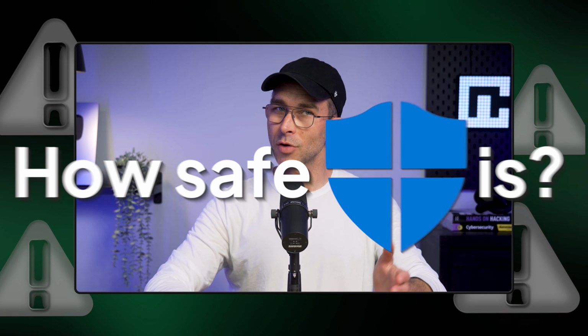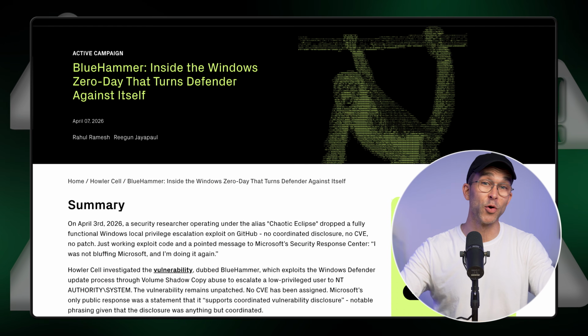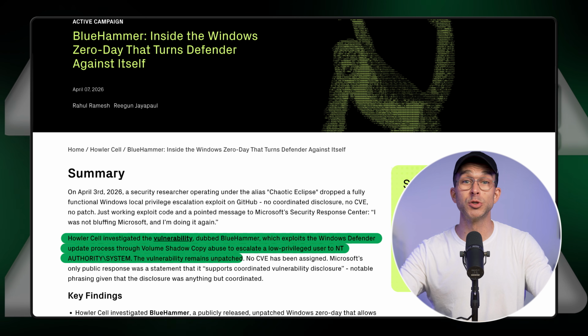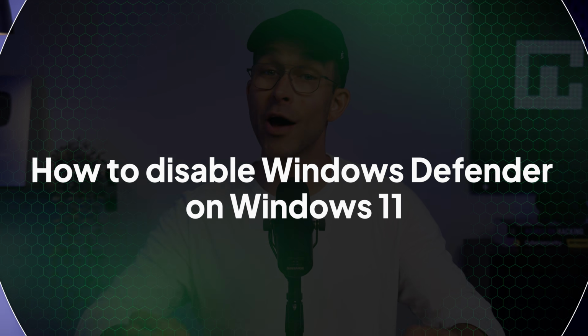Are you questioning how safe Windows Defender is? You're not alone, especially after the Blue Hammer incident in April 2026, which put the data and safety of billions of users at risk. It's time to learn how to disable Windows Defender on Windows 11. I'll show you a few ways to do it and introduce you to the best antivirus alternatives.